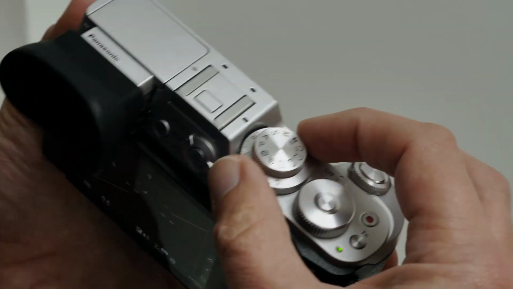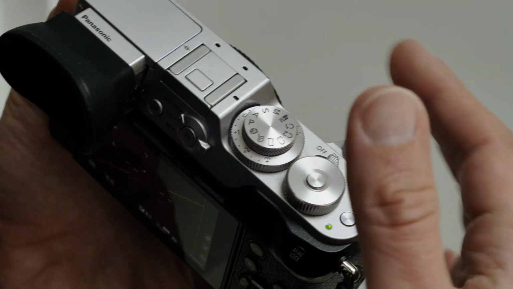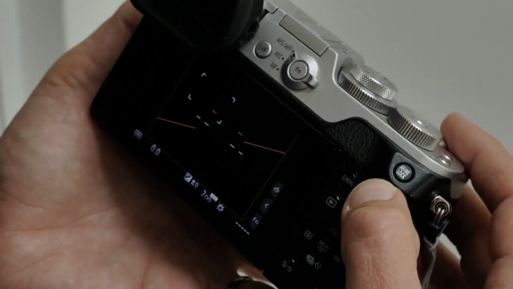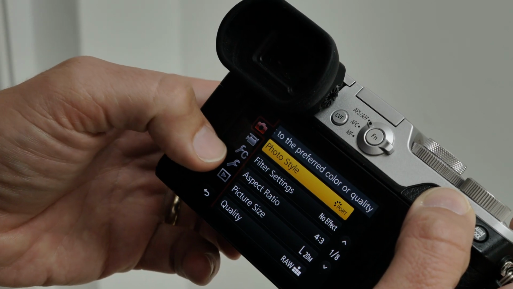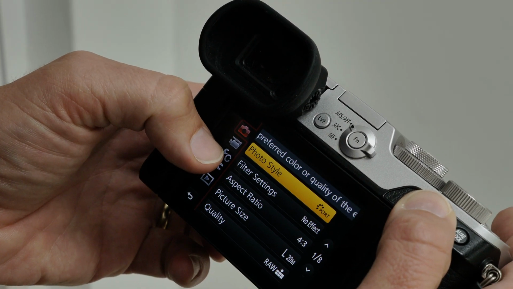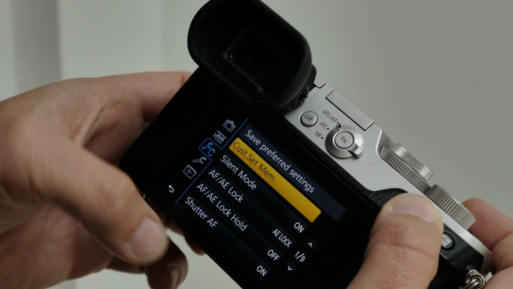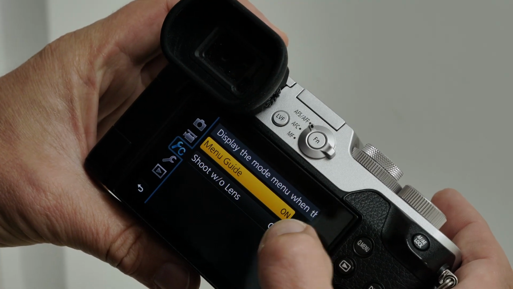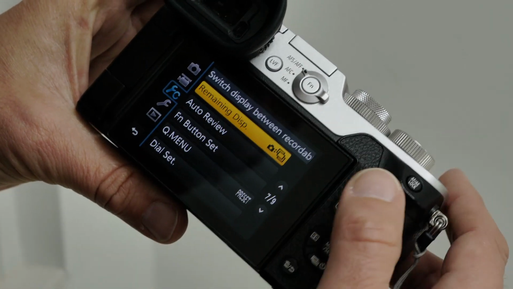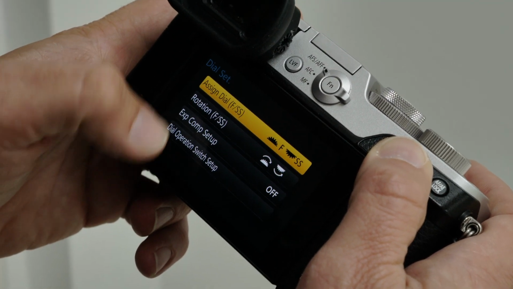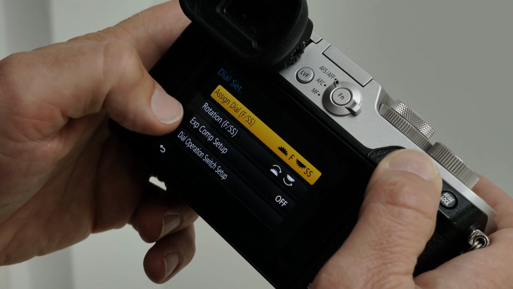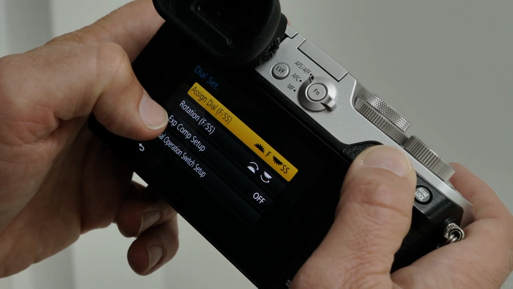And obviously it wouldn't have looked nice on the dial to have plus minus five, or there wasn't enough space. So they've put it in the main menu, so you have to go and activate it. In the custom settings one, it's going to be on page 7. So here I'm on page 7, and it's in the dial set section. Go to dial set. Here we've got exposure compensation setup. You can see it's off.